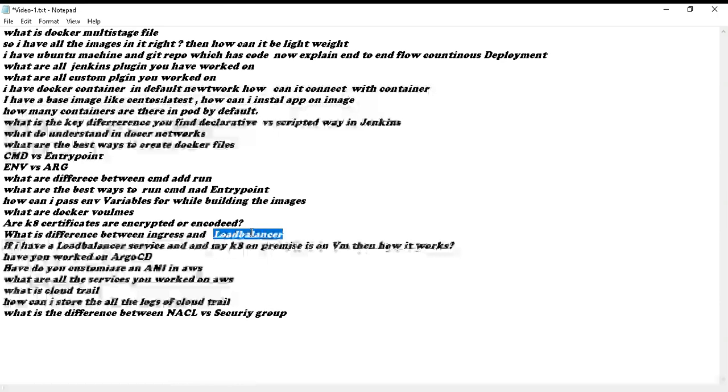Okay, so in this case, he might have given an answer like, if I create the load balancer, one external load balancer will be created in the cloud. So in the case of AWS, one ELB will be created. But if I use a load balancer and my Kubernetes is on premise, how will the traffic route? This is his question.